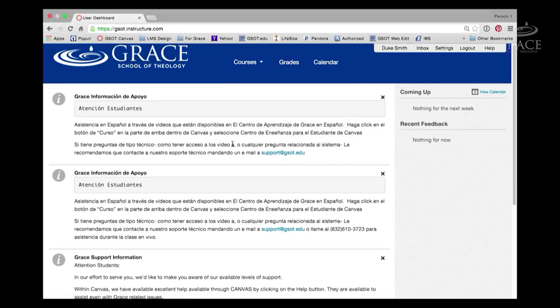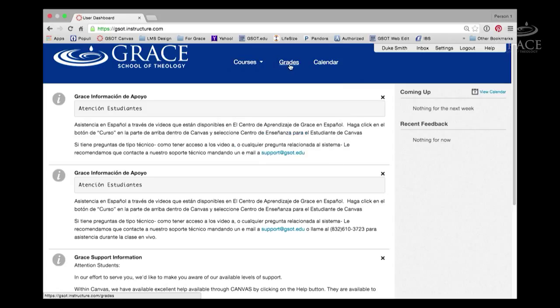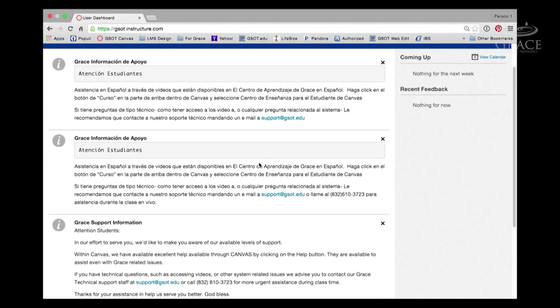Once you log into Canvas, you will see the Grace logo. It will say Courses at the top. It will show you your grades as well as the calendar. Also, you will have your notification section.